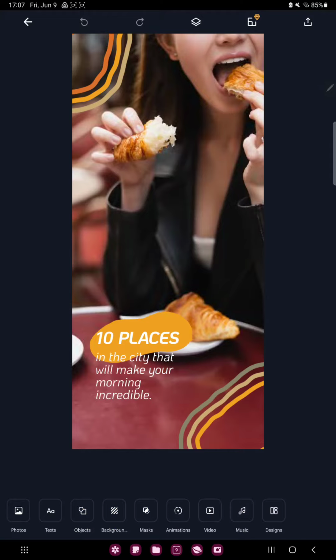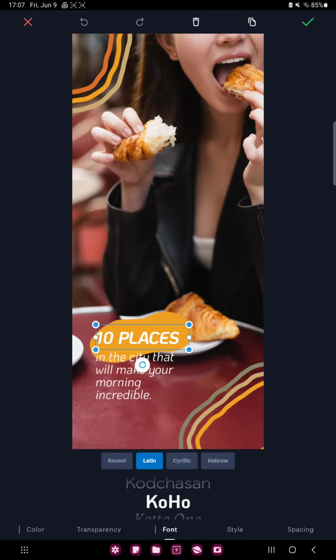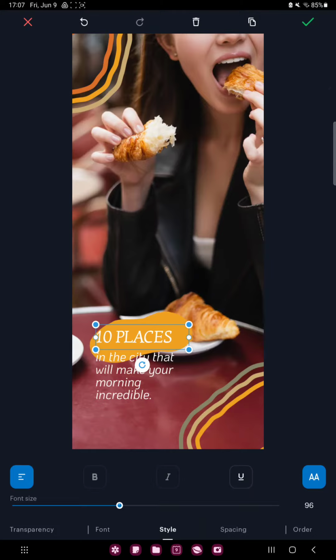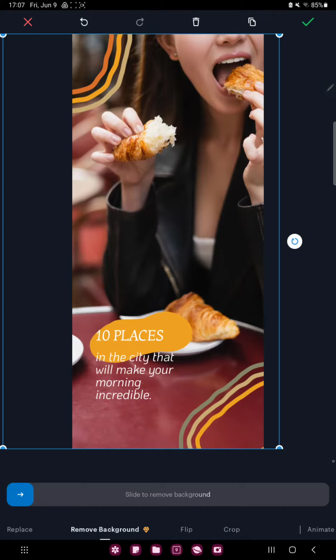If you want to change the text, click the text box. You can delete this text and write your own text. In the font section you can select another font type, and in the style section, for example, you can adjust the size of your text.